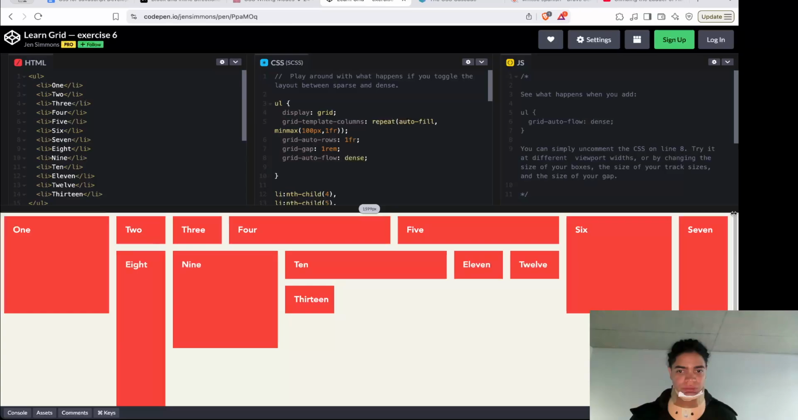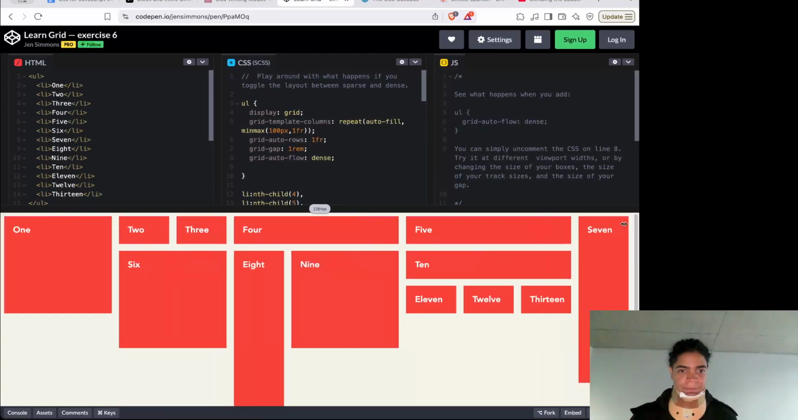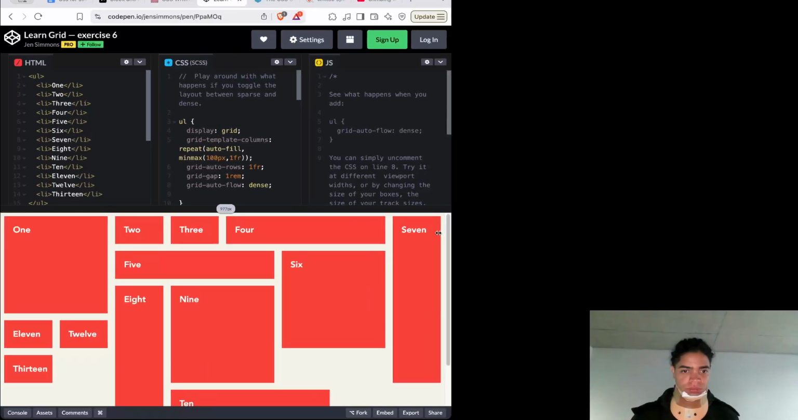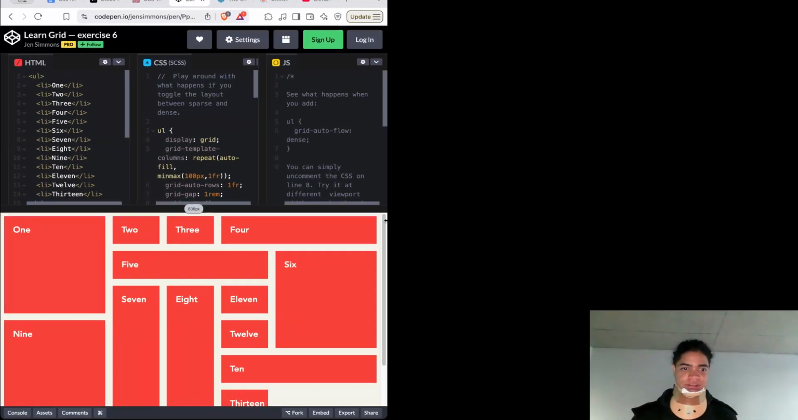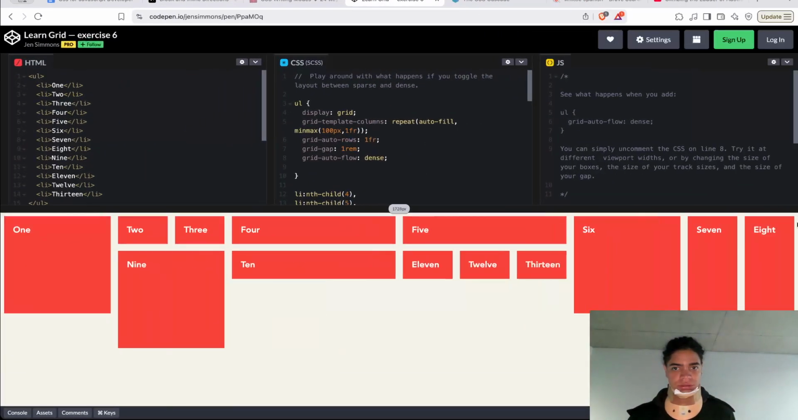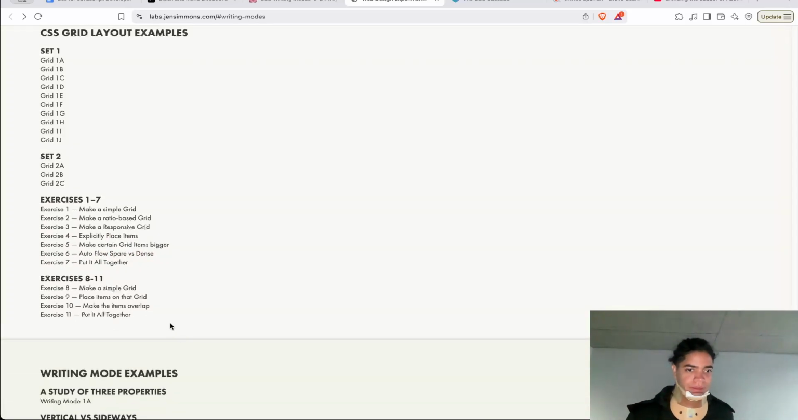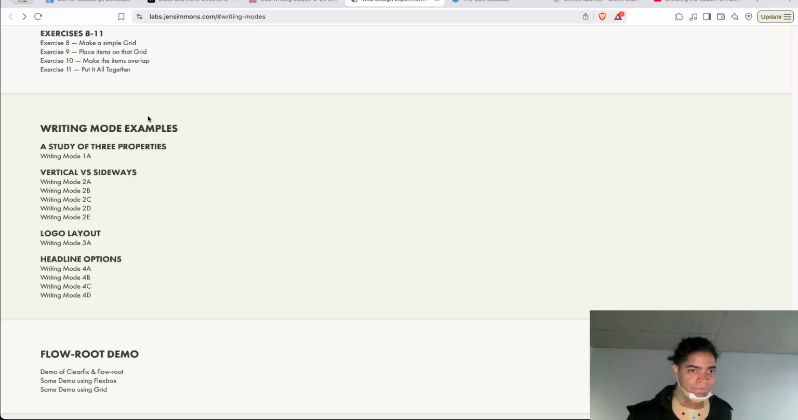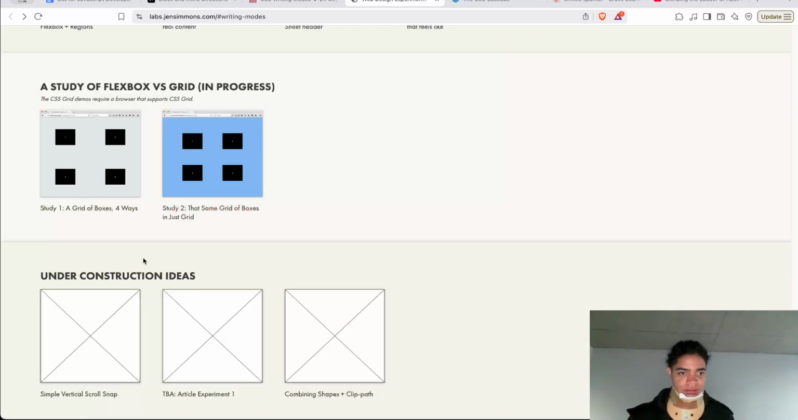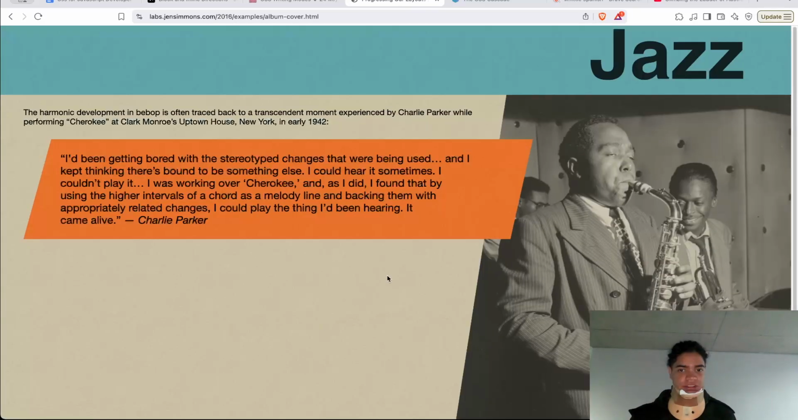So then it's going to figure out where to put those elements. Holy hell. Okay. Again, this is experiments. Make a simple grid. Writing mode example, a study of the three properties, vertical versus sideways. And then you got this, under construction idea. And combine shapes and clip path.